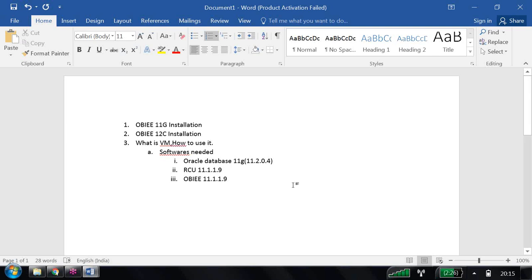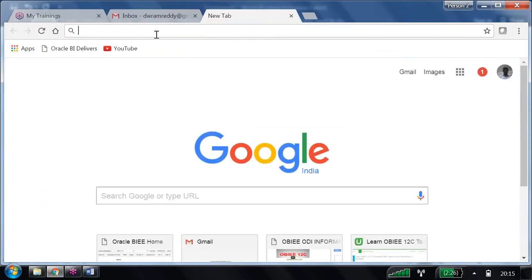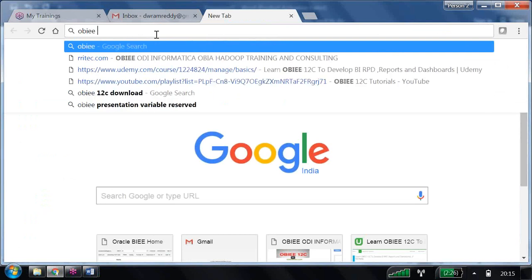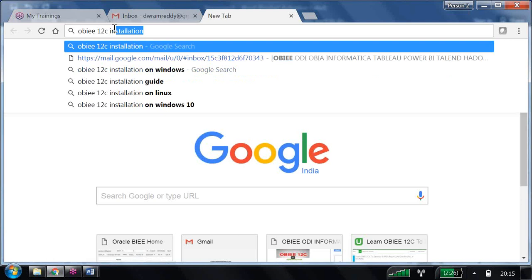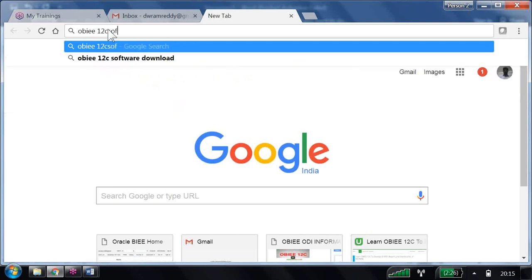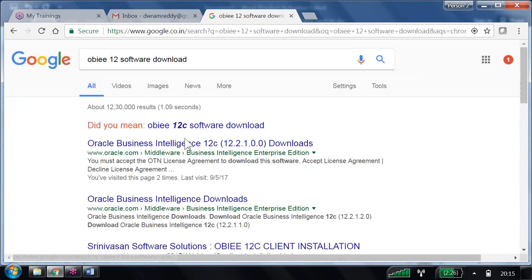And if you want to go with 12C, then we require 12C related softwares. If you just type in Google, you are going to get all the required list also. Suppose you are going for OBIEE 12C installation, you search for software download. Then you're going to get the corresponding software.